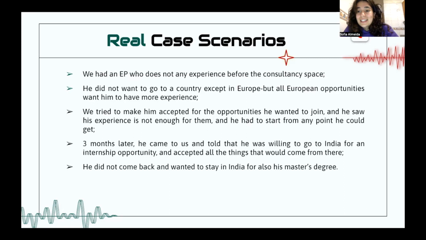So three months later, he contacted us again and said that he was willing to go to India for an internship project and accepted all the things that would come from there. And in the end, he didn't come back and wanted to stay in India also for his master's degree. This person had a vision of India that it was very dirty, that he wasn't going to develop himself, that it wasn't interesting. And actually, it was so good that he didn't want to go back to his country and stayed there.